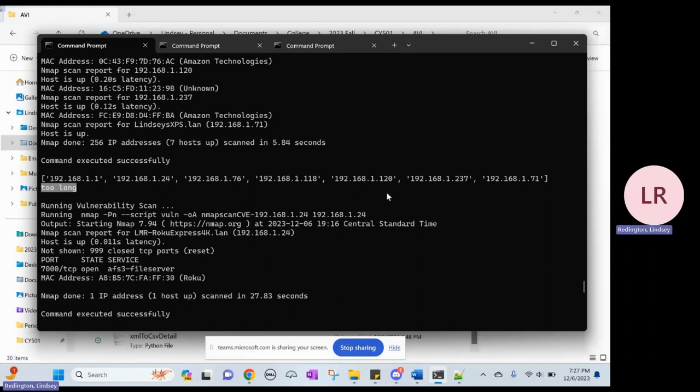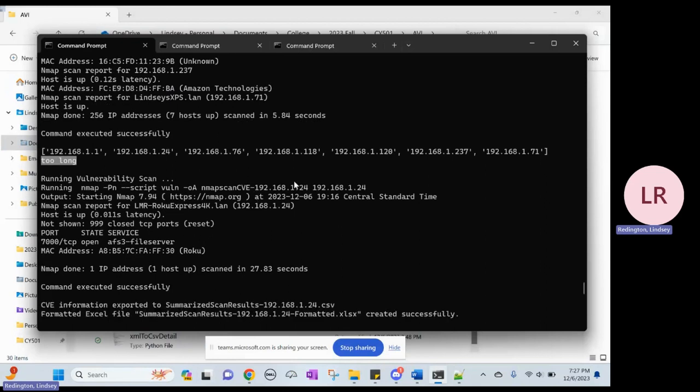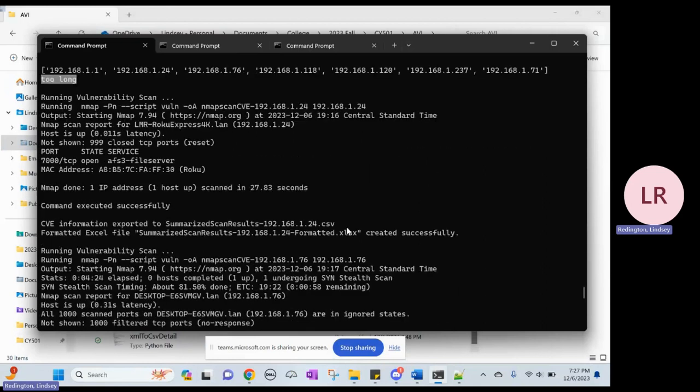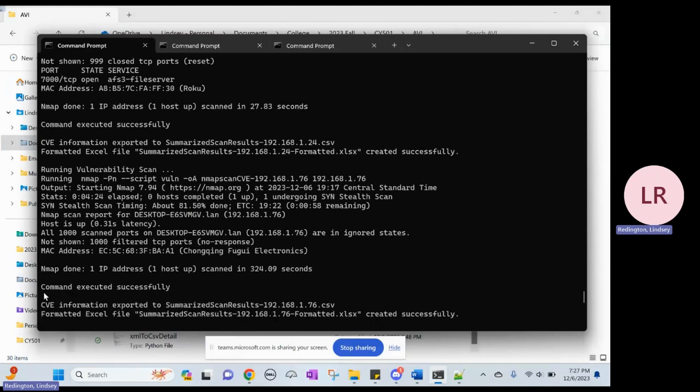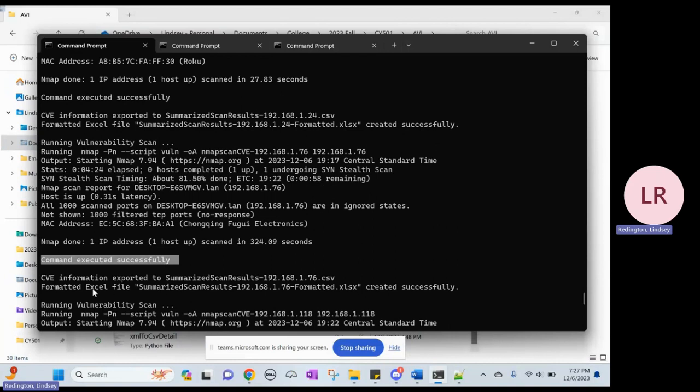From there, it scans each IP. So you can see the first one, second one, and so on. You'll see that they executed successfully, and then it was put into a CSV file and then formatted into the Excel.